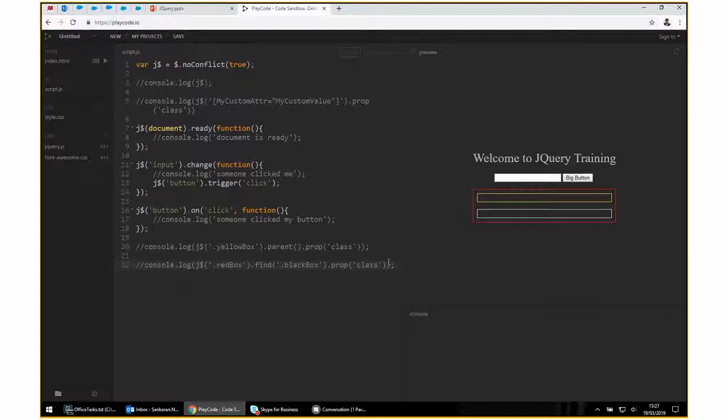So for first, append. Now we have two boxes. Okay, now I'm going to add a third green box. So how I normally do it is J dollar. My preferred way is normally I get the parent box, red box dot append.